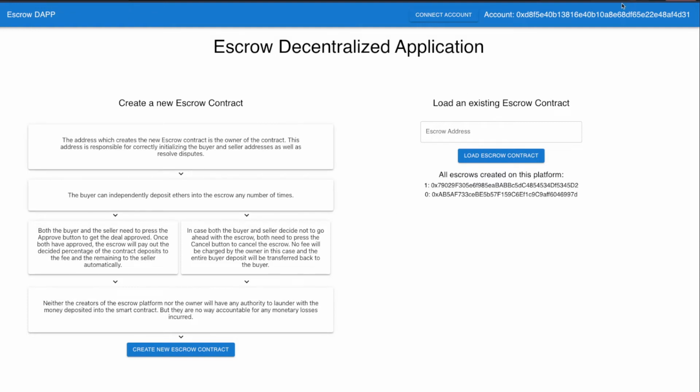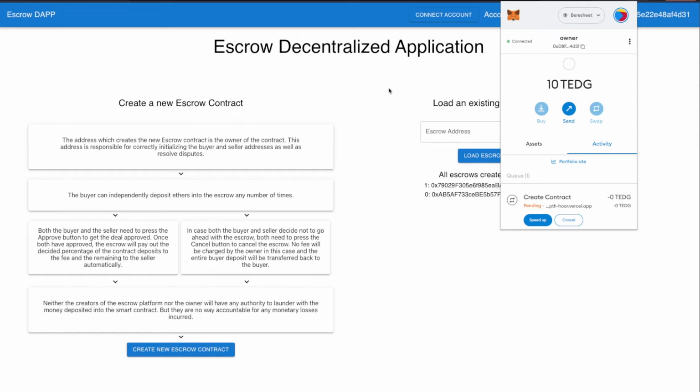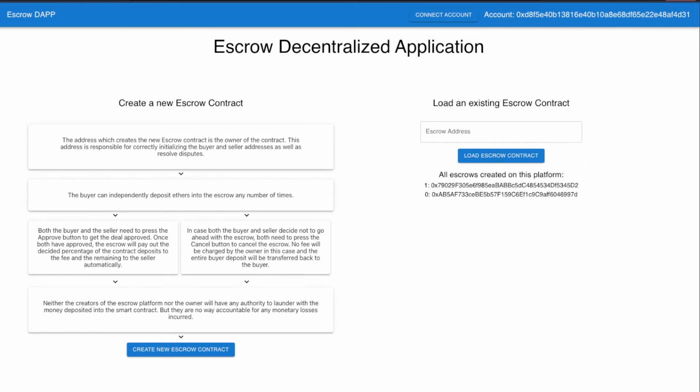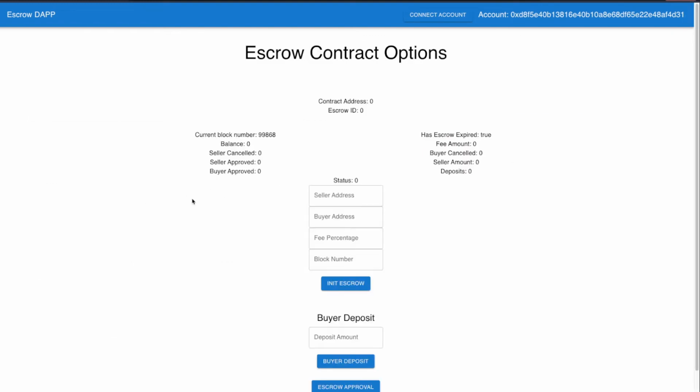And then you can open up MetaMask again. And then you'll see the create contract is pending. After that has gone through, you can refresh the page again. So the contract has been created. We're going to refresh. Then there's a new one. So we're going to copy that address and paste it in there and load escrow contract.